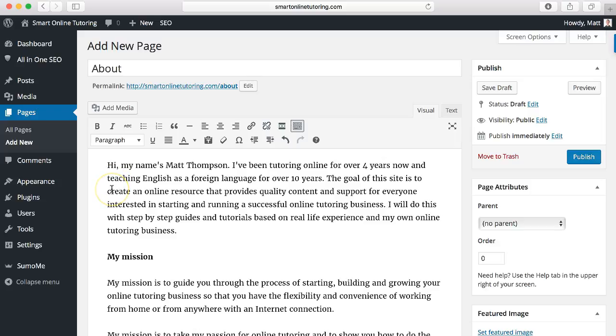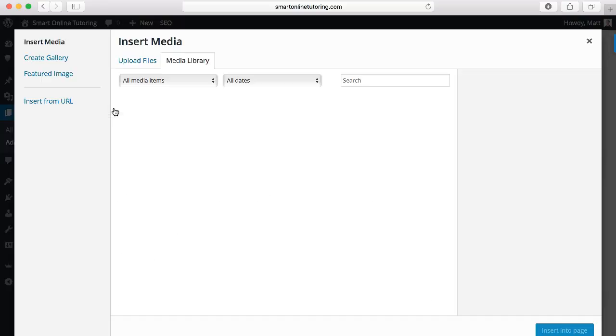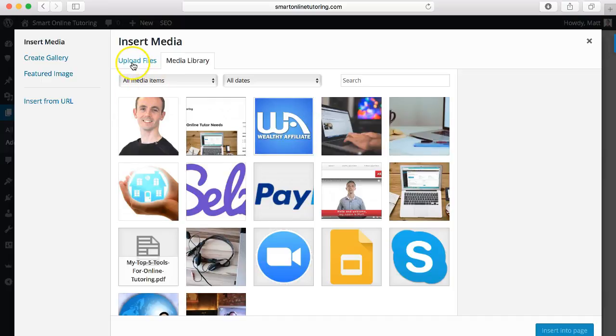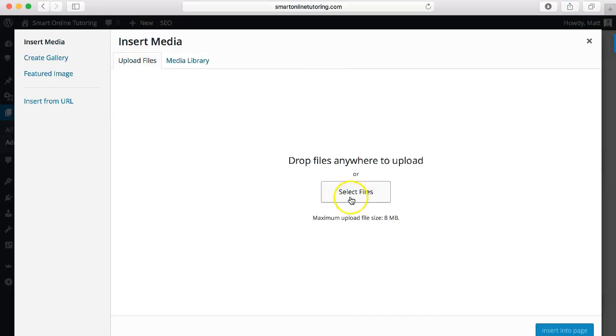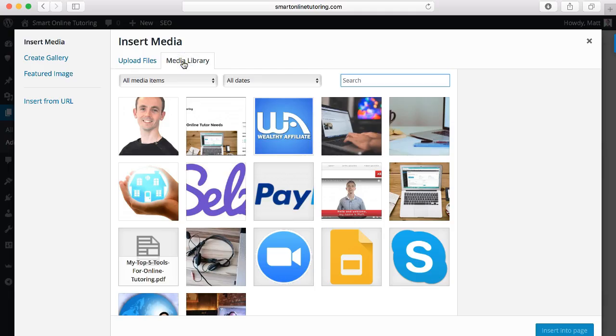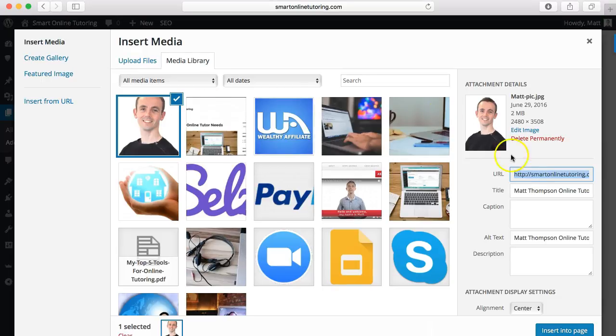So how do you add a picture? Well, we can click here where it says add media, and then we can either upload a file, simply click select file and choose from your photos of yourself, or you can click here where it says media library. I've already uploaded a photo of myself here, and I can click here.